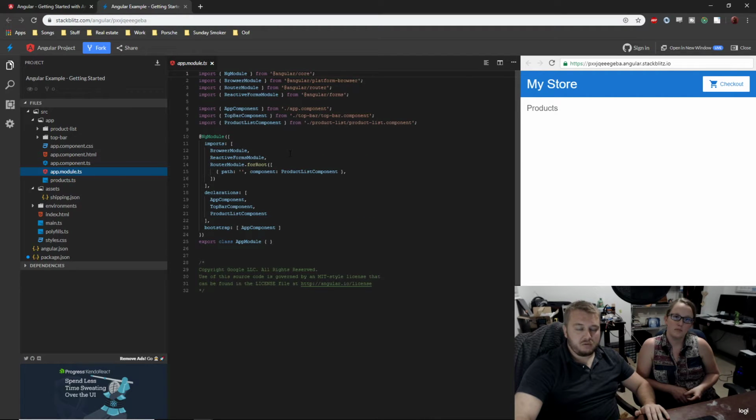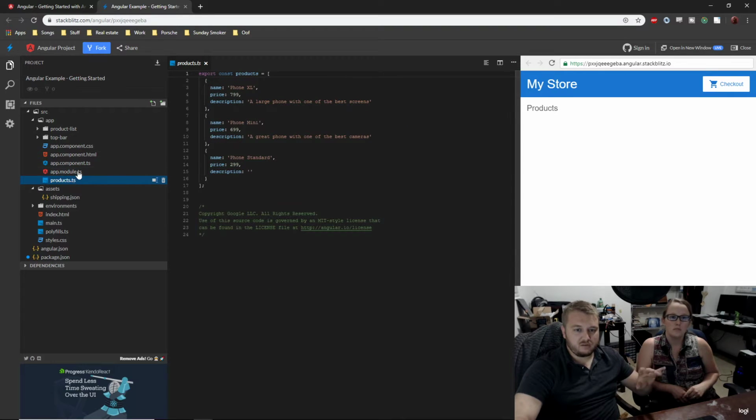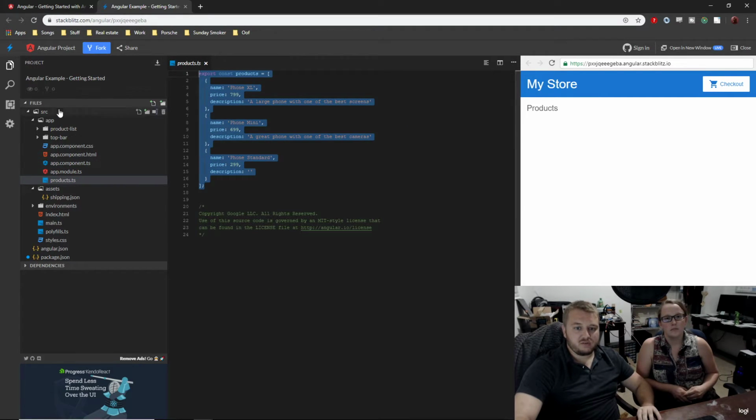Modules is how Angular just does some of the stuff. I won't really get into that because I don't think we need to worry about that right now. And here's some data.